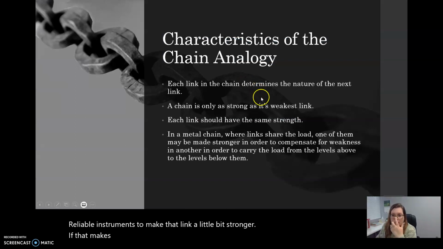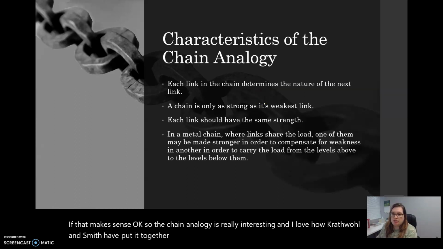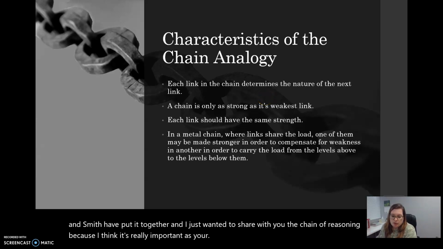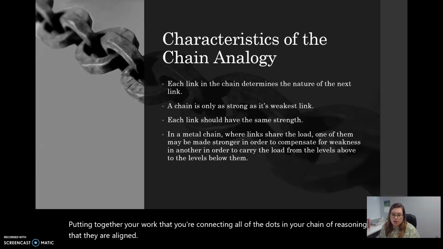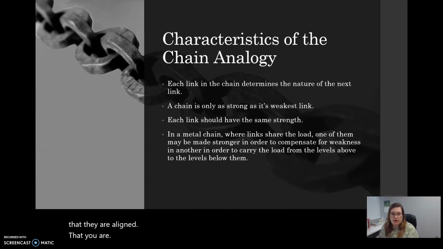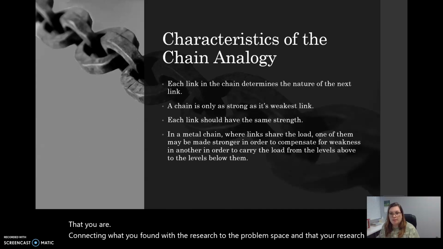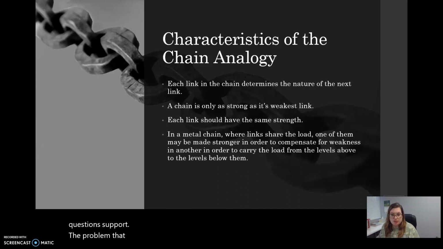Okay, so the chain analogy is really interesting, and I love how Crothwell and Smith have put it together. And I just wanted to share with you the chain of reasoning because I think it's really important as you're putting together your work that you're connecting all of the dots in your chain of reasoning, that they are aligned, that you are connecting what you found with the research to the problem space, and that your research questions support the problem that you're trying to address in your study. And then your design and procedures then support the research questions.